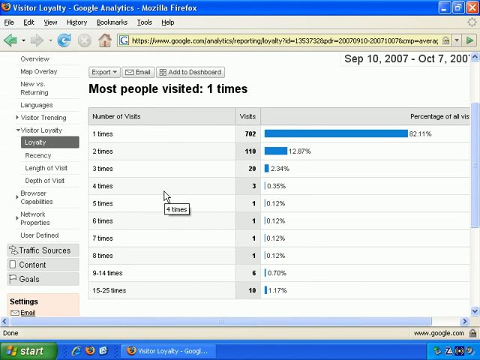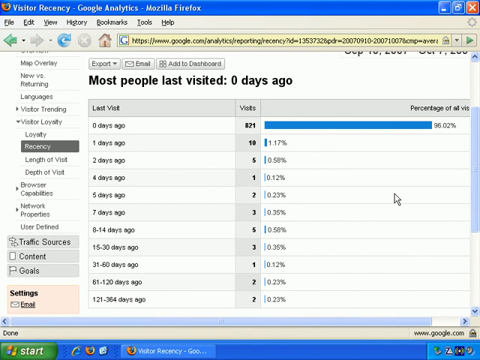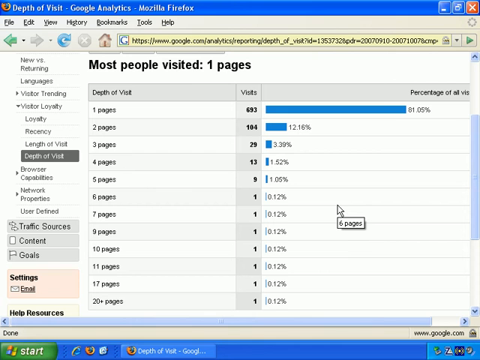Okay, recency. Recency for return visitors means how often do they come back. So those are those statistics. Okay, length of visit, pretty self-explanatory. Depth of visit, that's how many pages people visited. It's really just a one-page website, so most people visited 1 page, 81%. 2 pages would be, in most cases, the people who have ordered. So then they're taken from the front page, which is the sales page, to the thank you for ordering page, which would be page 2.